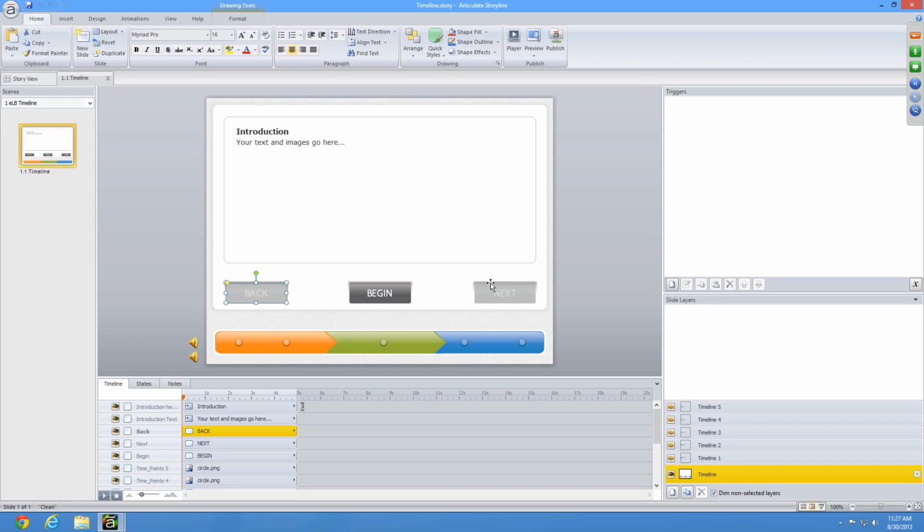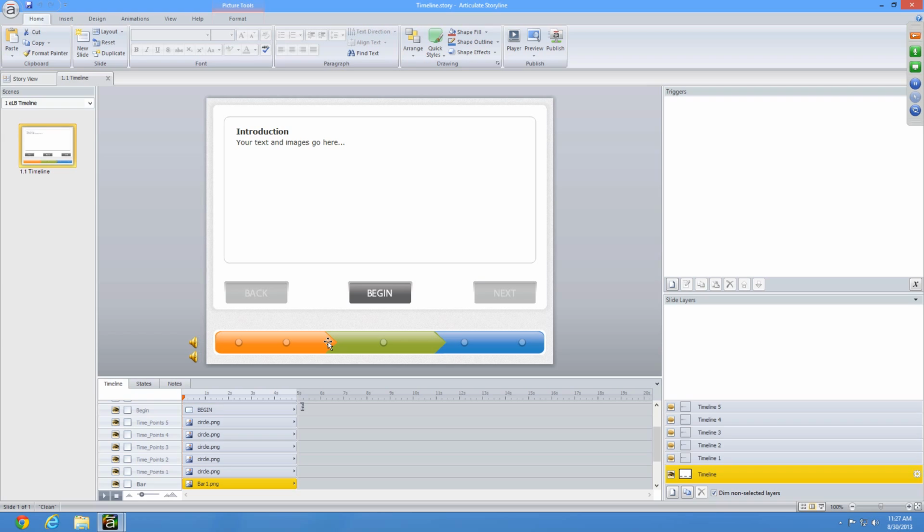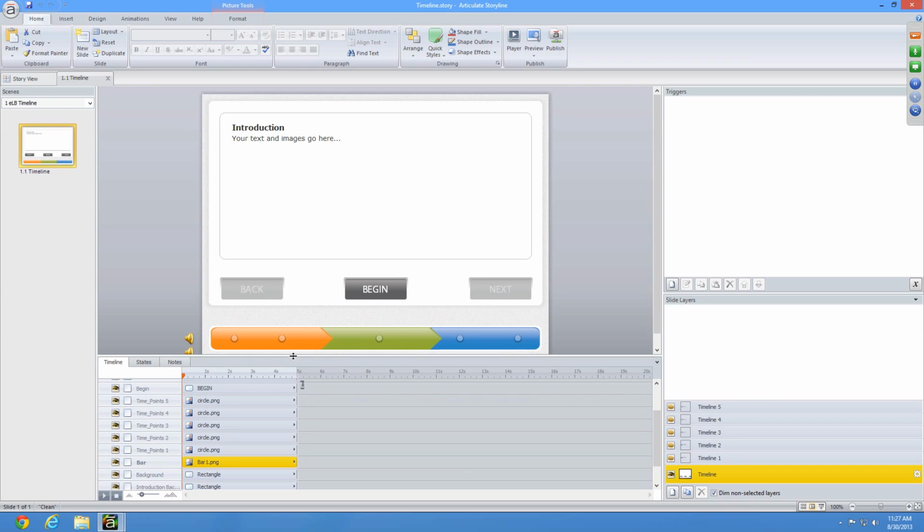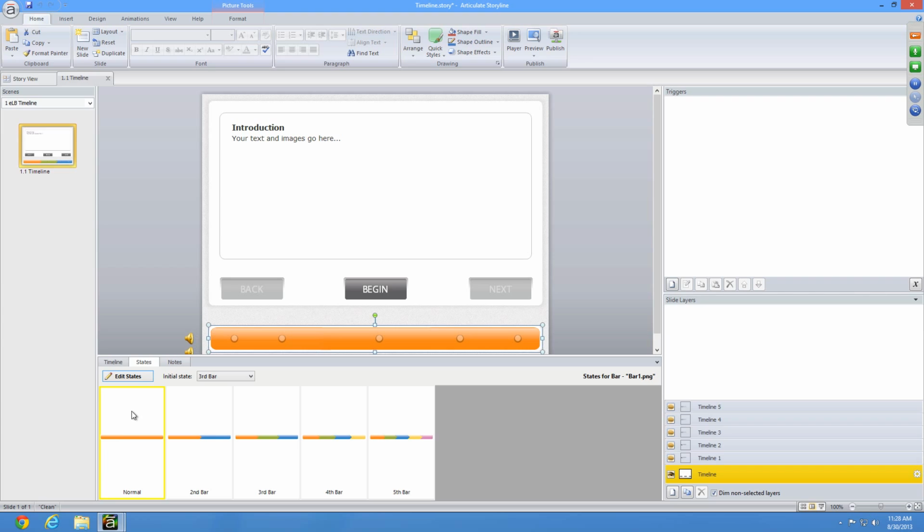Now, a couple things we established: on the timeline, if I select this, let me just bring up my timeline here. If on this timeline where it has orange, green, and blue, I want there to be different sections, I can establish different graphics within those sections. And you can do that in the states. So if I come into the states tab, you'll notice that I have a normal state, which is just one big solid color. I have a second bar state, which is basically two colors. I have a third bar, I have a fourth bar, and up to fifth bar. So every time I use this interaction, I basically can choose which bar I want to use.